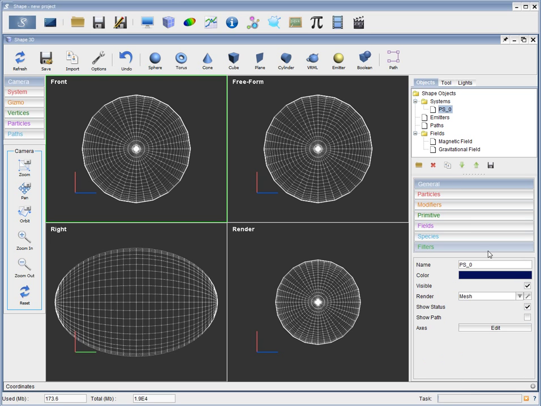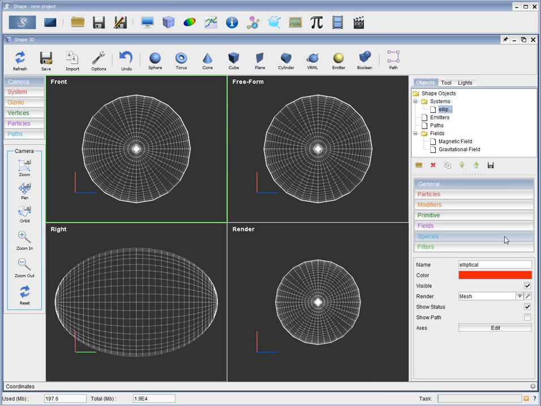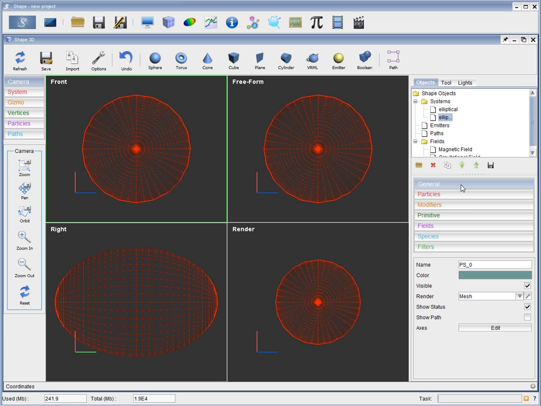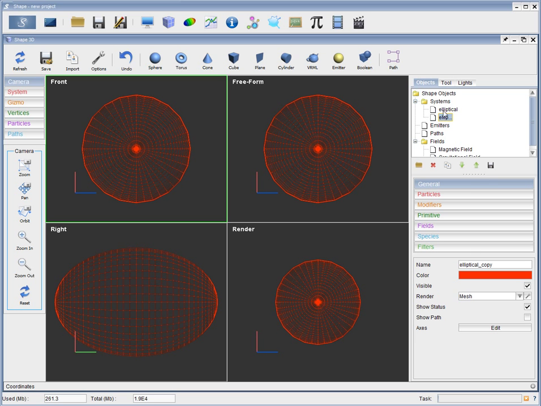Say this is the elliptical. Change the color. This color is too dark. And copy that by clicking on this copy button. This makes one copy of the object. Initially the names don't match here. You just click around once and it updates.